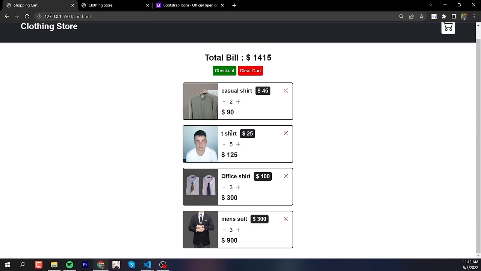Next up, do you see these little cards here? They represent all the items that we selected from the shop page. And now look at this one. This is the unit price, the price of one single piece.